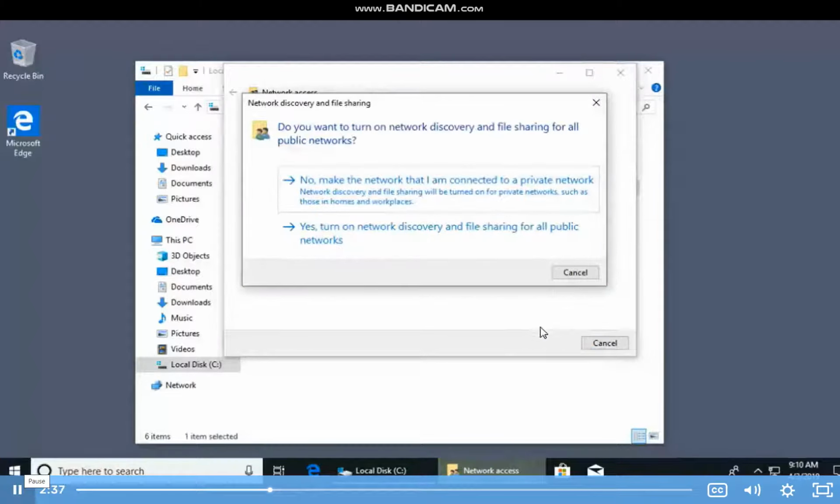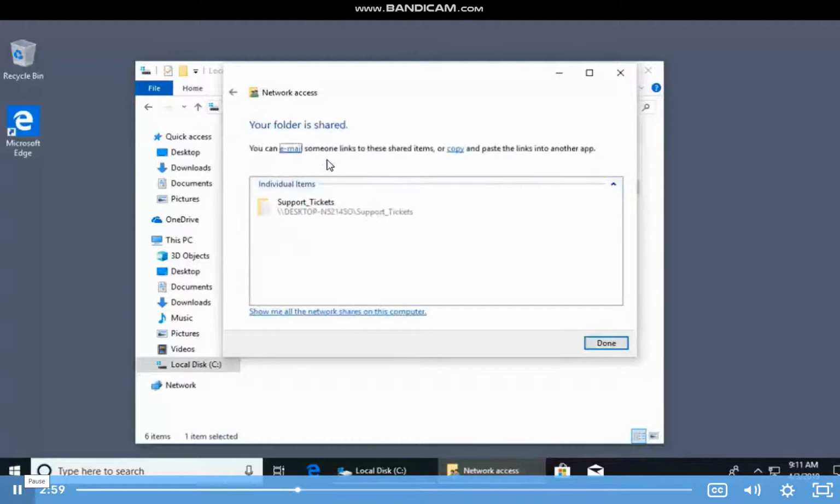And when I click share, I get a pop-up here. My computer's asking me, do you want to turn on file and folder sharing for public networks? My computer right now believes it's on a public network. If I click yes, that's scary. Instead, I'm going to click no, make the network that I'm connected to private, and turn on file and folder sharing on this private network, which I'll select that option. From there, it says my directory of support tickets is now shared on the local network. Other people on their machines will be able to access it.